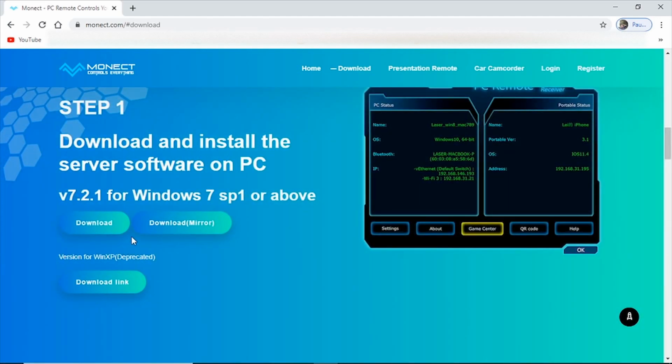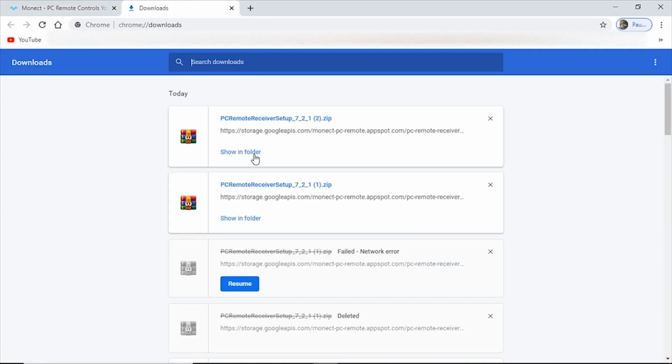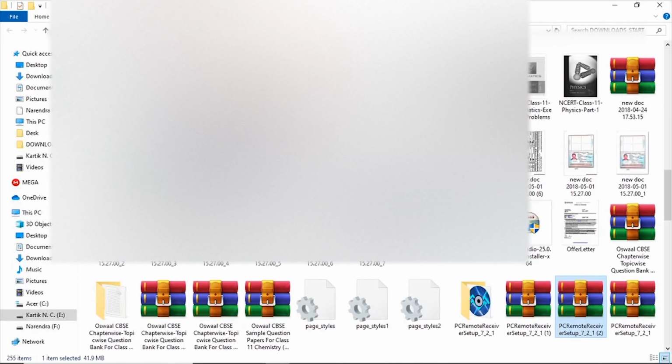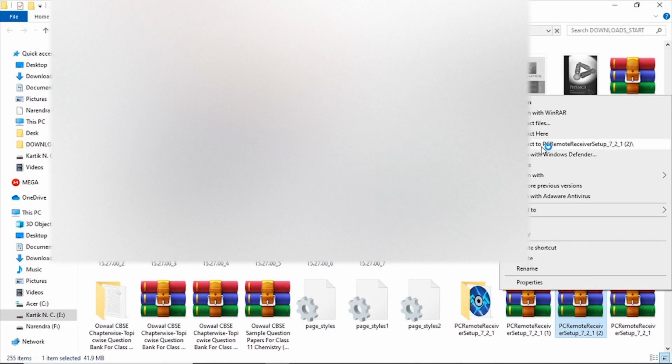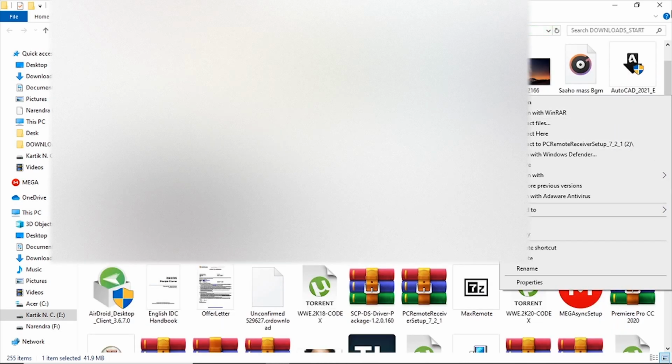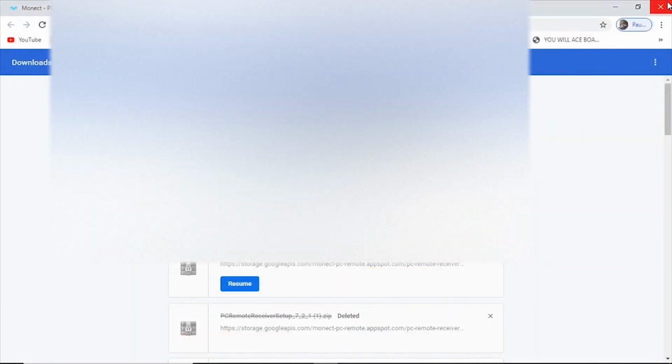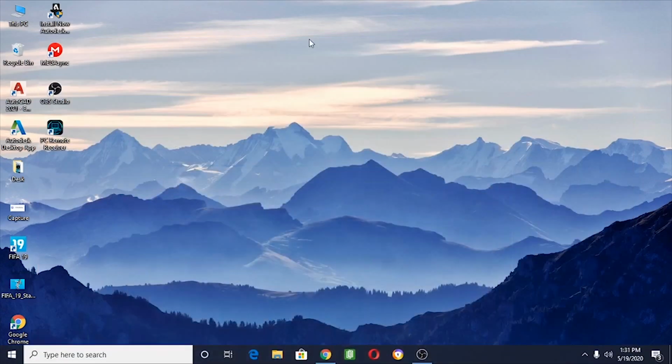After it's downloaded, you're just going to go to the place where the file is. And you're just going to click on Extract to PC Remote Receiver Setup. Once this is done, you will have to fill in all the details and then you can install it. Once the file is installed, you just have to open the application.